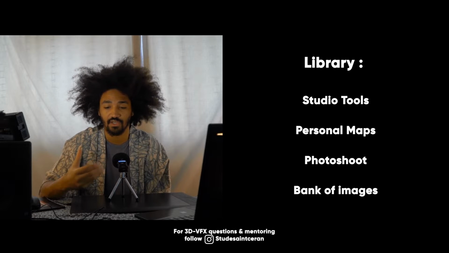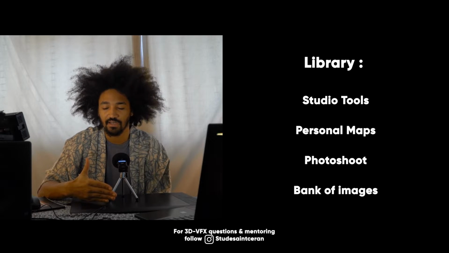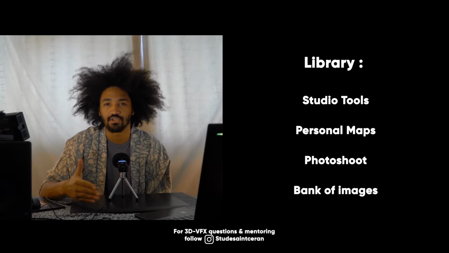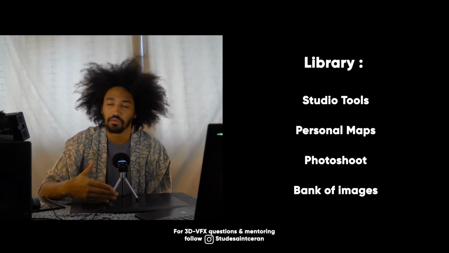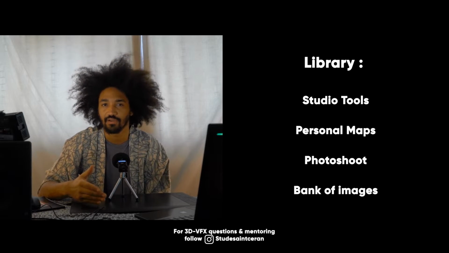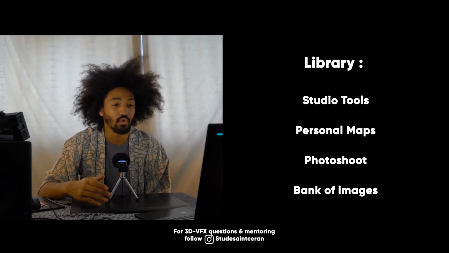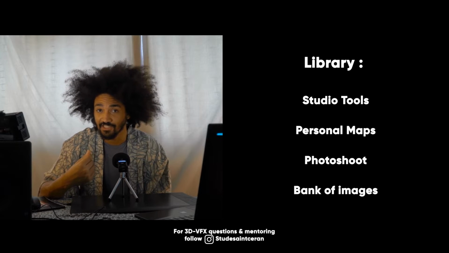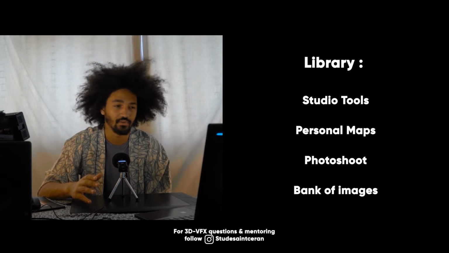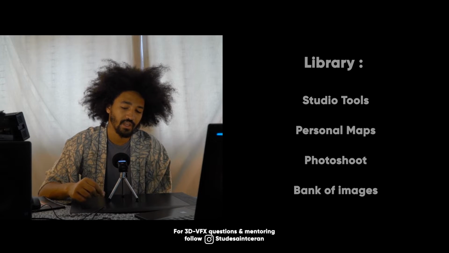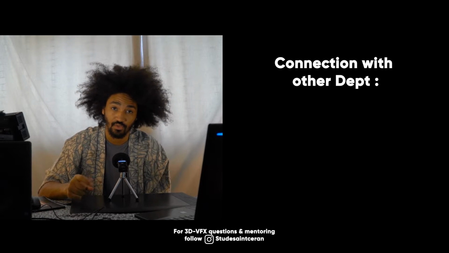When I do textures, I already have a bank of thousands of images I took from different projects, different stuff I know is going to be useful. This kind of ground, rocky shapes, skin textures, all this stuff is very useful to have on the disk. And this department is strongly connected to other departments.